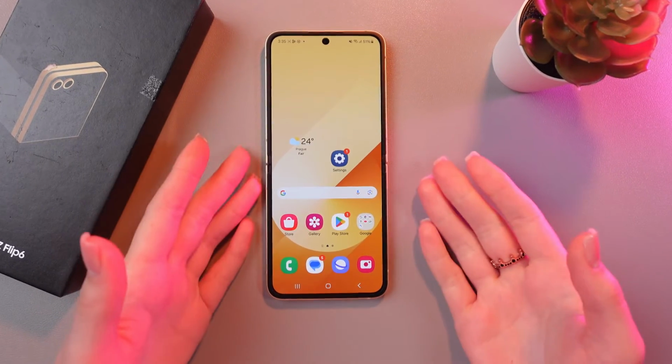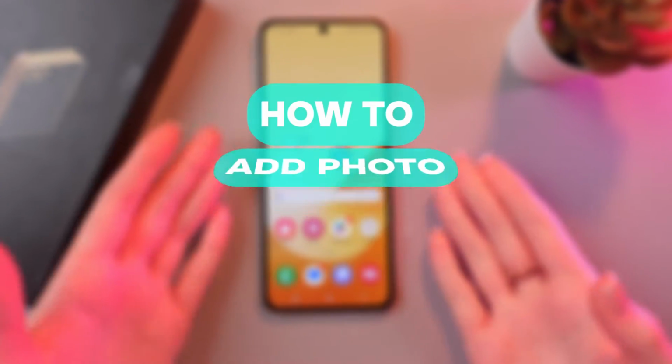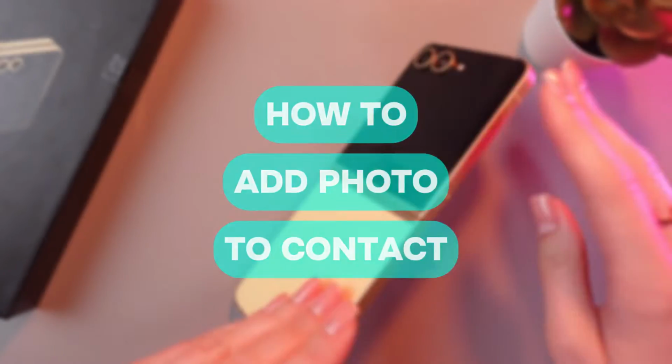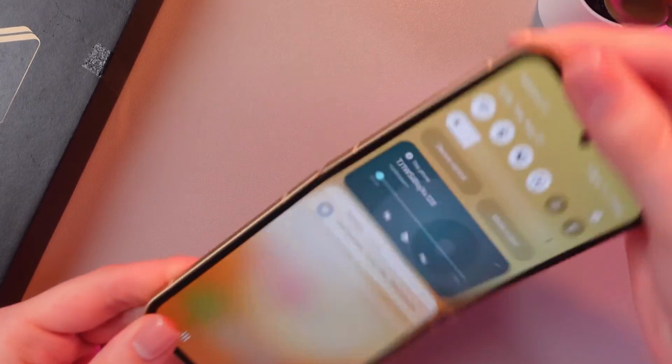Hey guys, and in this video I'll show you how to add a photo to a contact on your Samsung Galaxy Z Flip 6. Let's get started.